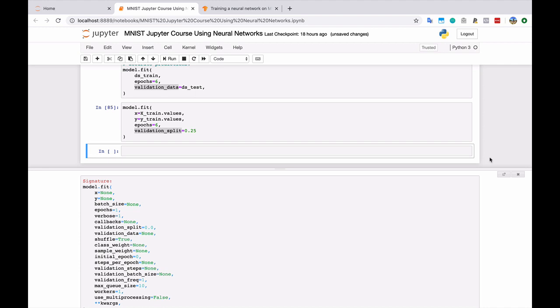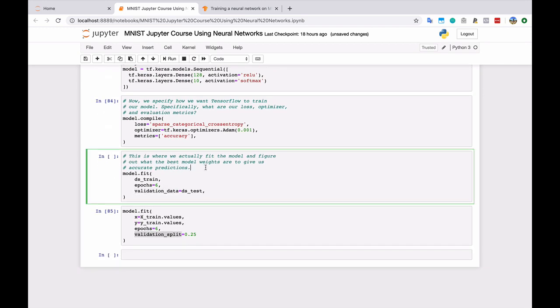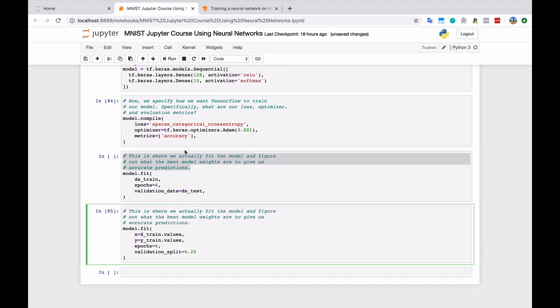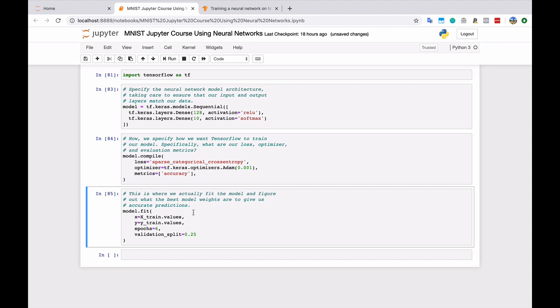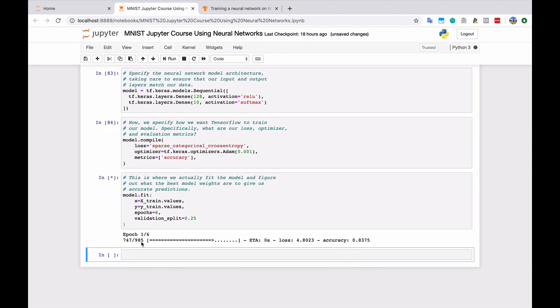All right, and let's go ahead and exit out of this. And I'll go ahead and copy this comment down here. We can delete this cell. And I think we might be ready to fit our model. So let's go ahead and run this cell. And if we've done things correctly, we should see this start to happen.